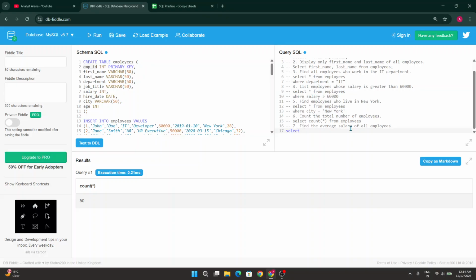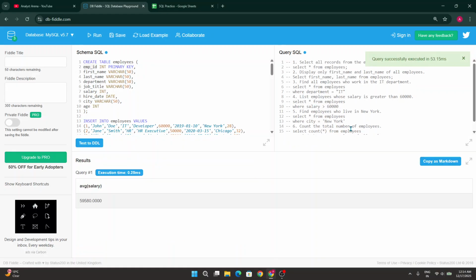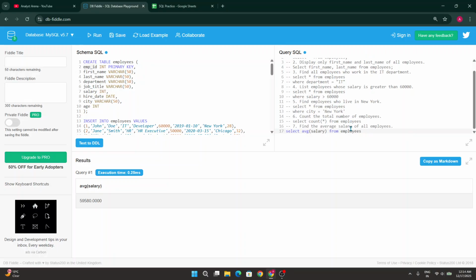Okay, select. I want average, right? For average, we use AVG. AVG is an inbuilt function in SQL. It gives me the average. Now I want the average of salary, so I'll write average salary from the table employees. So this is the average salary from all the 50 employees, 59,000.